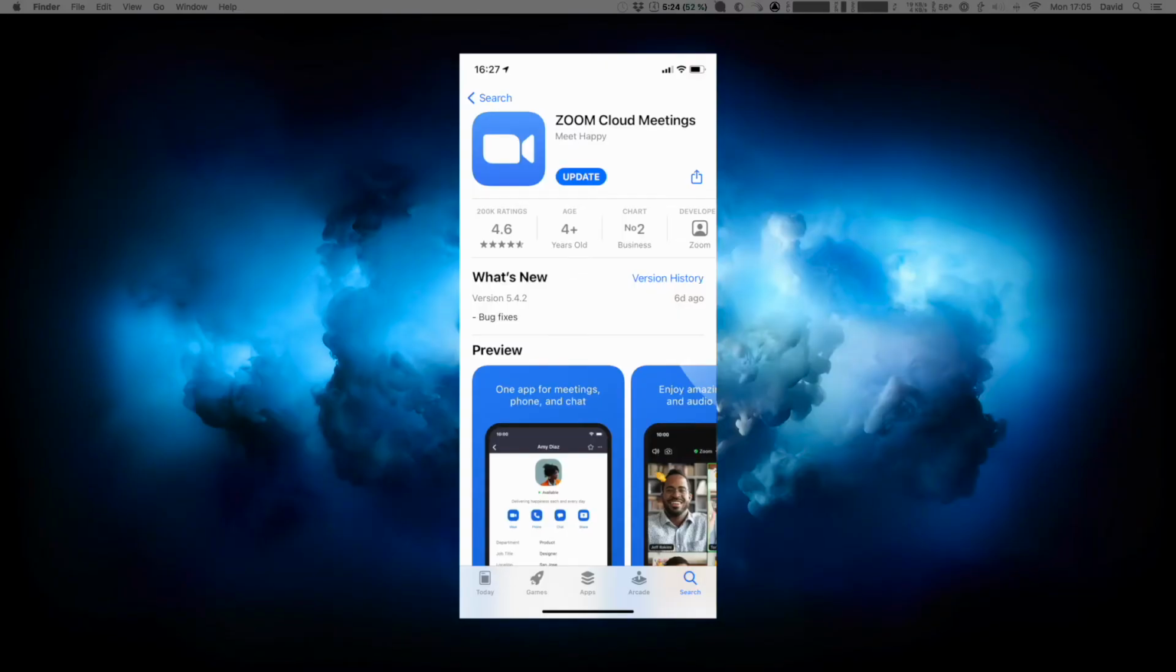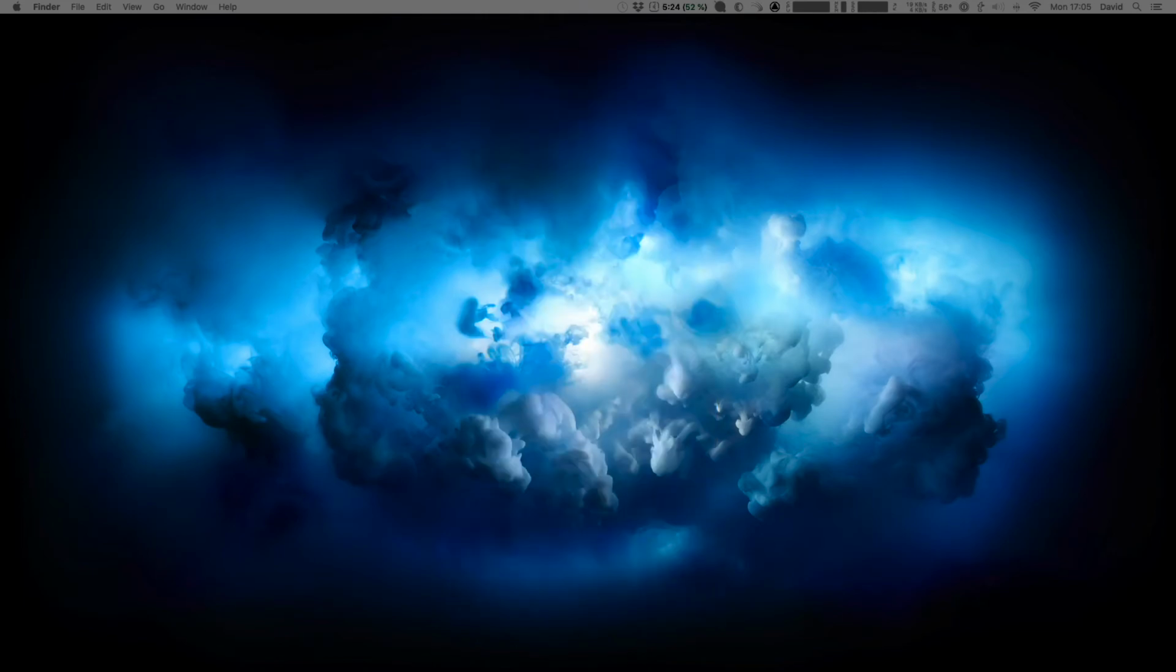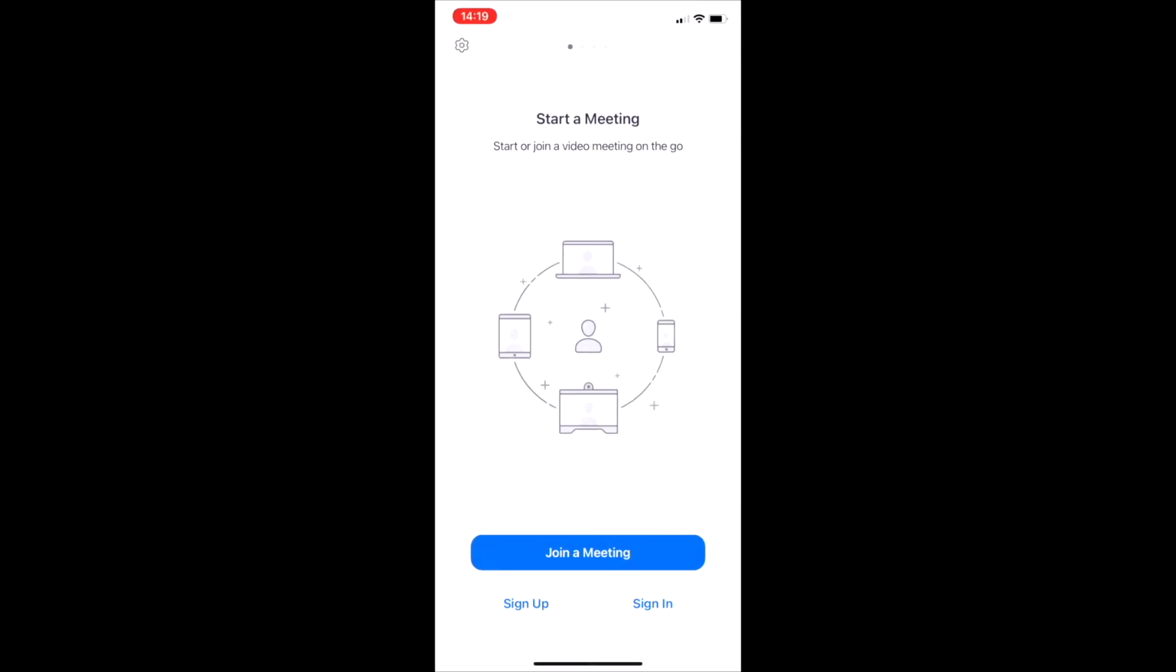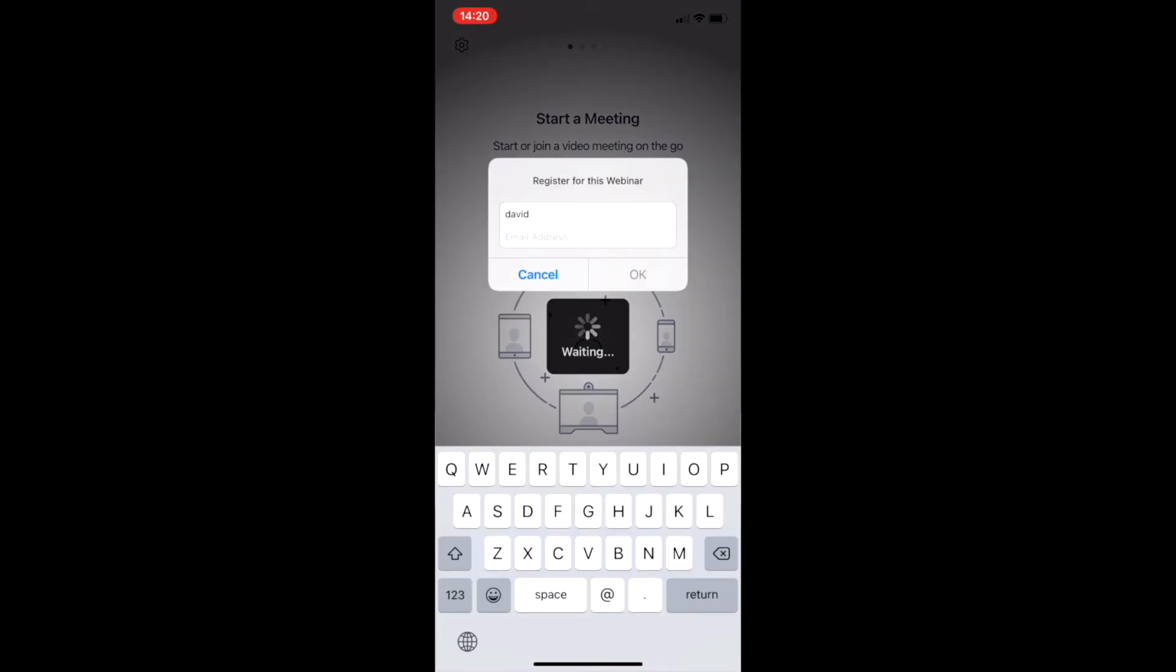On your phone, you need to install the Zoom app. This will show up as Zoom Cloud Meetings on either the iOS App Store or one of the app stores for Android. Find the email again from Audience Services on your phone this time and click the Zoom link. You'll need to register with a name and email address, but once you click OK, you'll be connected here too.